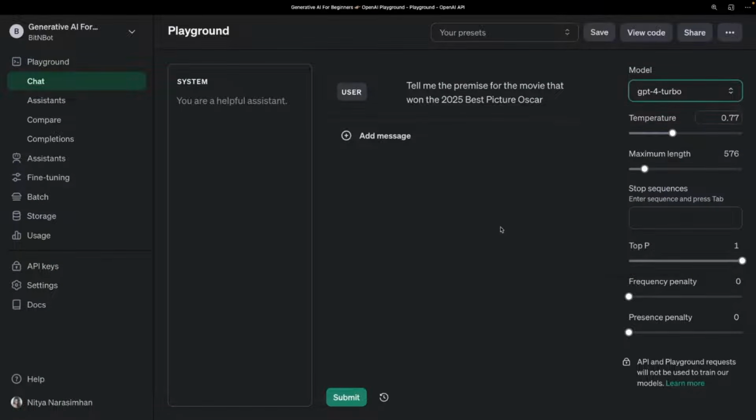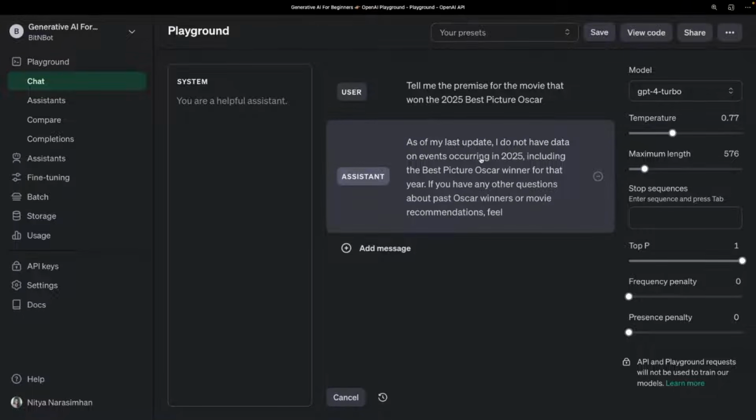Now, let's see what happens if we ask GPT-4 Turbo, which is the newer model. This one is smarter. It's going to come and say, I can't deal with 2025. It hasn't happened yet, right? So this is a fair one.